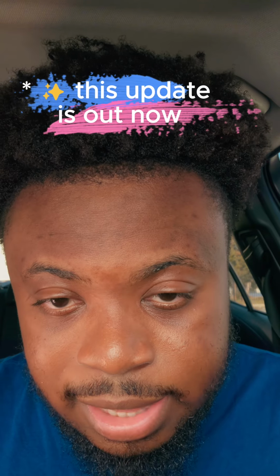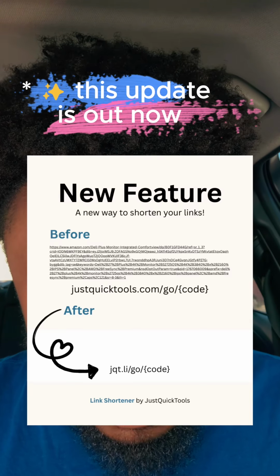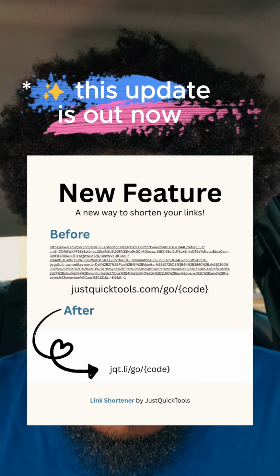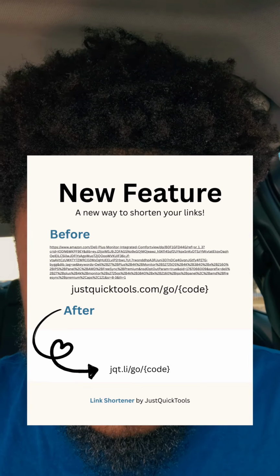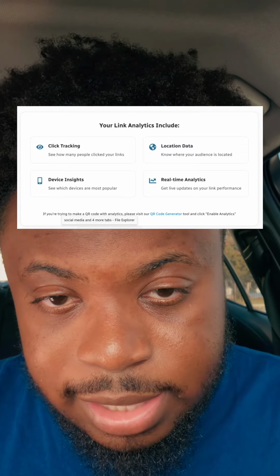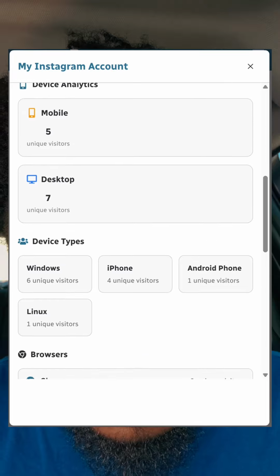We're actually coming out with an update soon so that you can use jqt.li as the domain name, instead of right now what it is, which is justquicktools.com/go/ and then there's like a 6-digit code. So now after this update that comes out sometime next week, you can use jqt.li/ and then a 6-digit code. By the way, our link shortener tool has analytics with it, so you can use that to track analytics if you really want to.